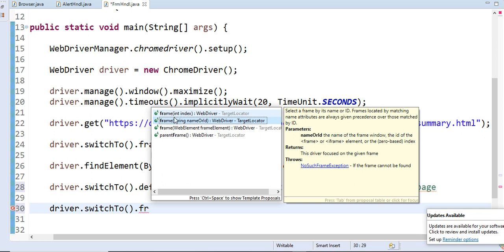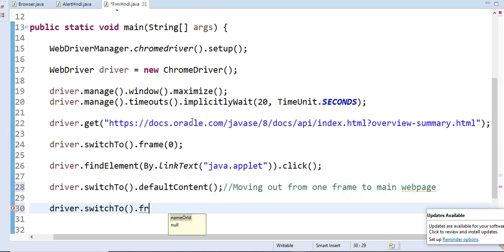And then I'm going to use this method. Earlier I have used this method. Now I'm going to use this method. It is taking name or ID. So if your frame tag is having name or ID as an attribute, then you can use this method also. Okay. So what is the name? Package frame.